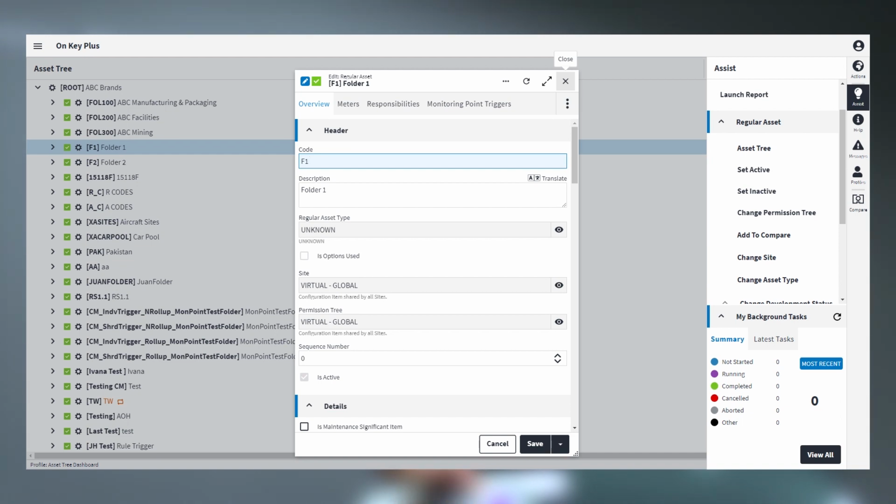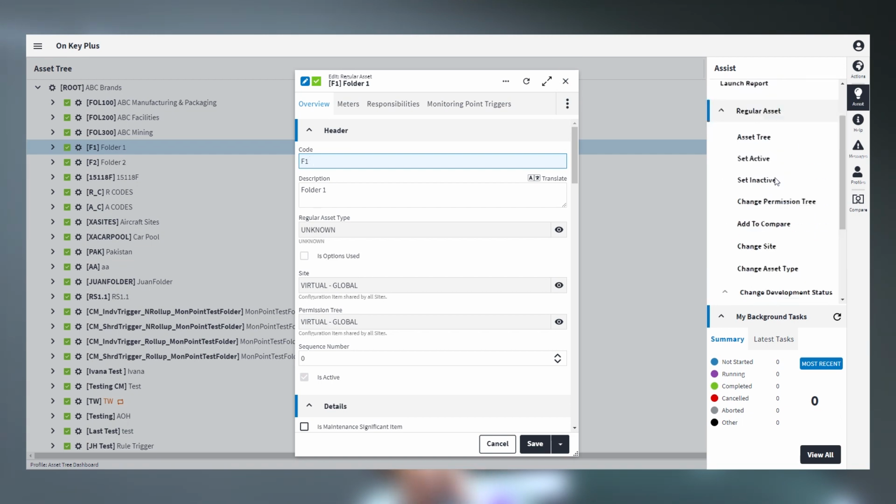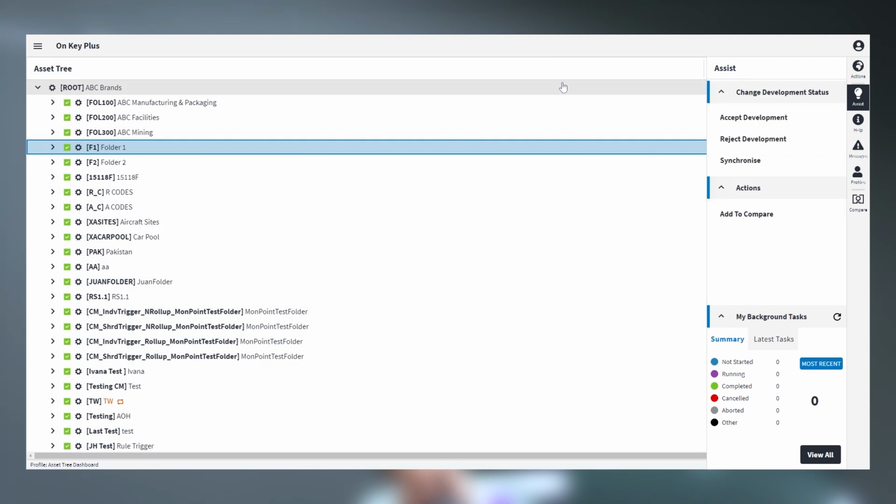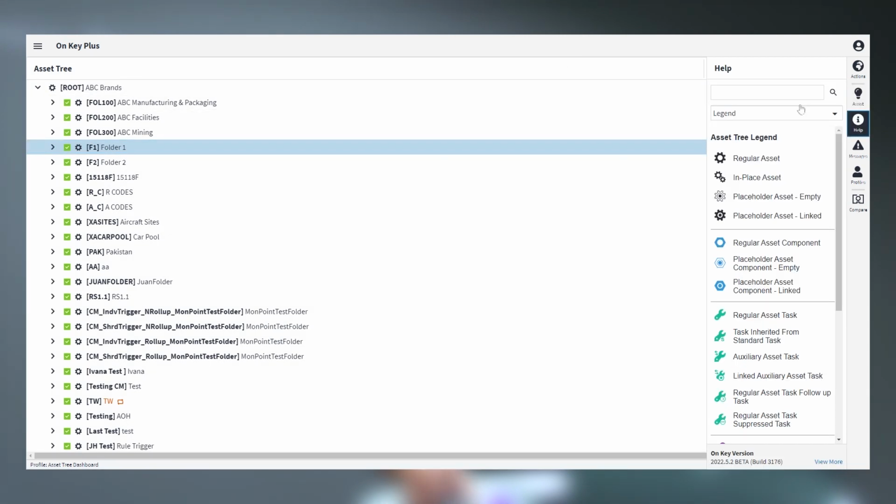So yeah, my advice is usually if you're trying to do something in OnKey or on a specific entity, work orders, components, assets, tasks, and you're not sure where that button is that you're looking for, go and look under assist, and that's probably where you will find it.